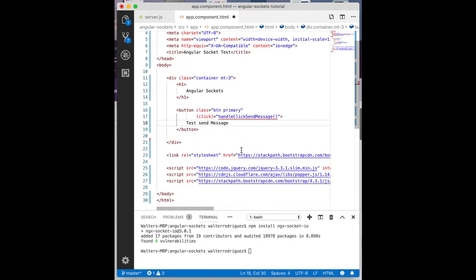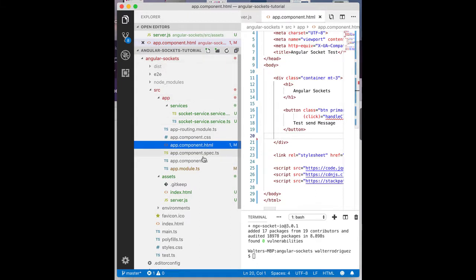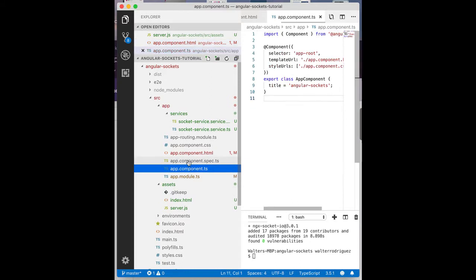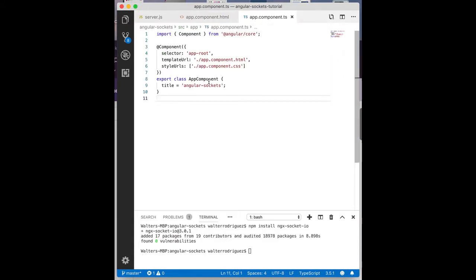Well, because I have an extension here in Visual Studio that will check if the function exists in our class. Where do we have to write this function, handle click send message? Here in this HTML? No. We have an app.component.ts. You see there? Right, we click there. Alright, and there in that TypeScript class, right? Let's give it some format here.